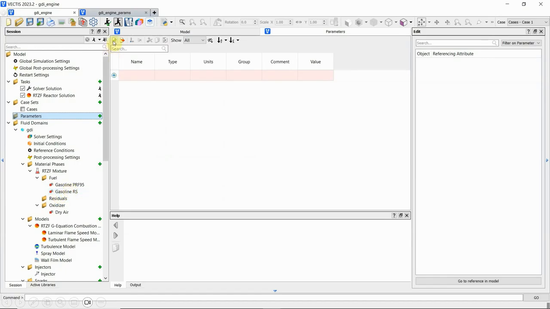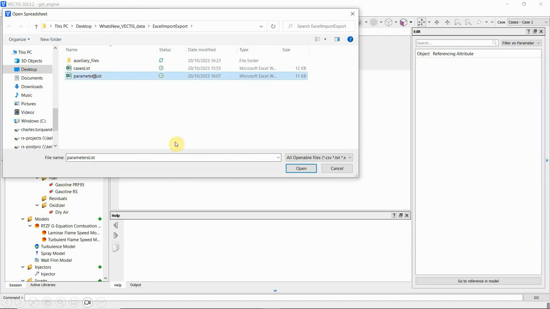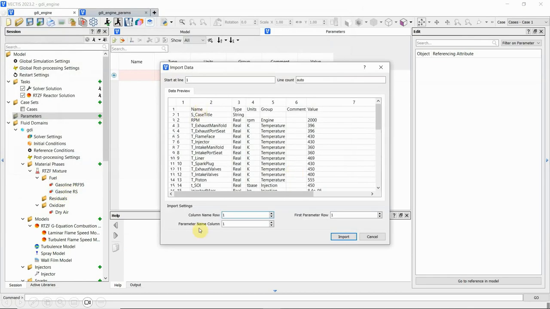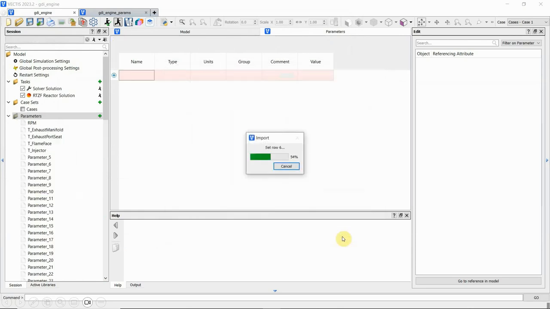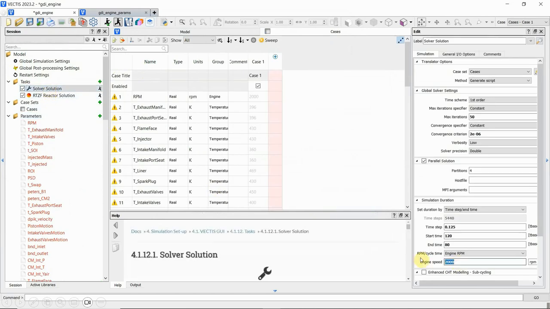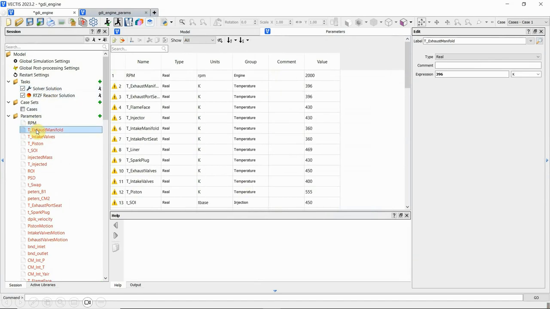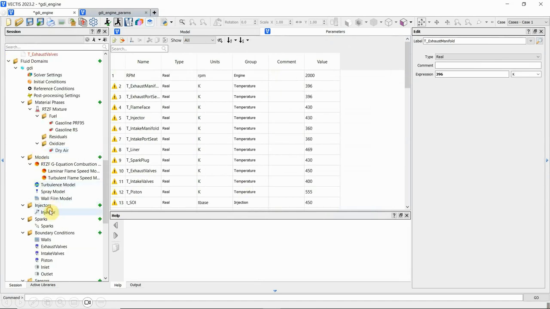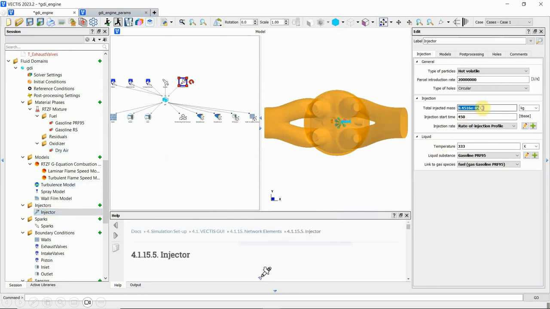We can then move back to the session onto the import dialog, select the spreadsheet containing the parameters to import, and configure the import dialog with the necessary values, column and row indices. Once this is done, all the parameters are now available in the session, and we can just start enabling them with, for example, the engine speed. We can then move on to the injector to set up the total injected mass, the injection start time, and the temperature of the liquid.